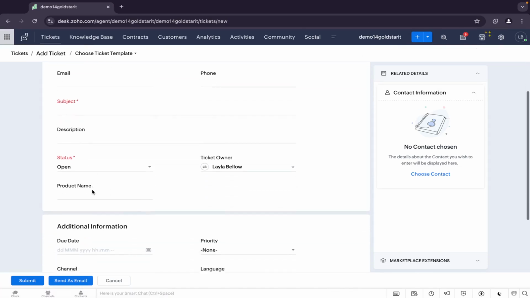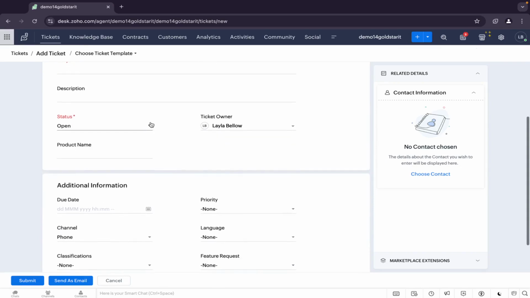So if we head over to status here, click on this list. As you can see, our booked status shows up here. So you'll be able to create a ticket with a booked status.